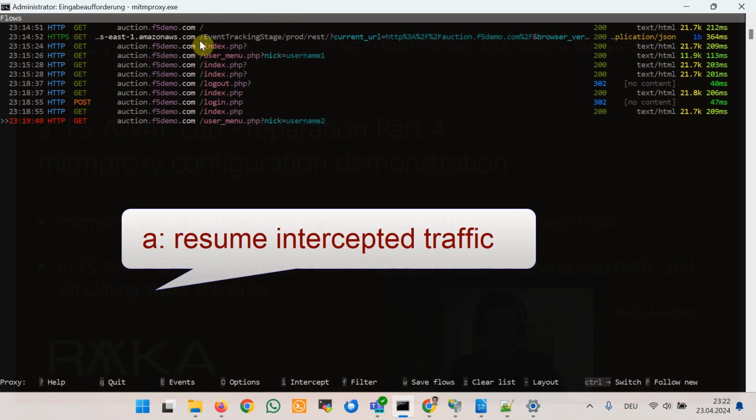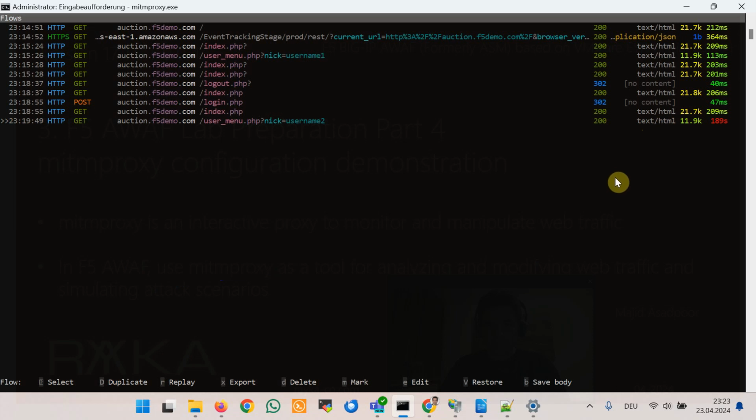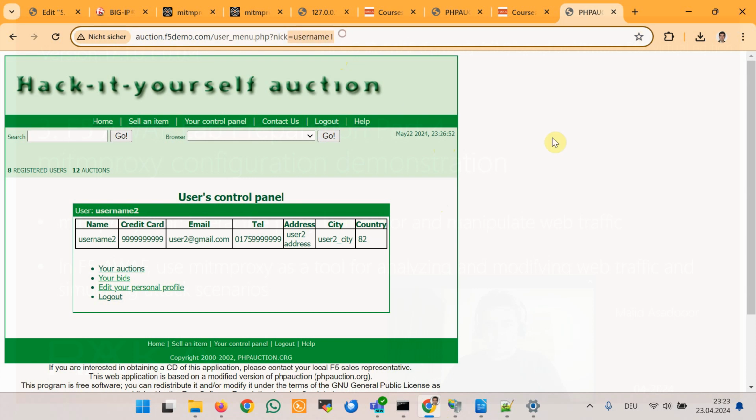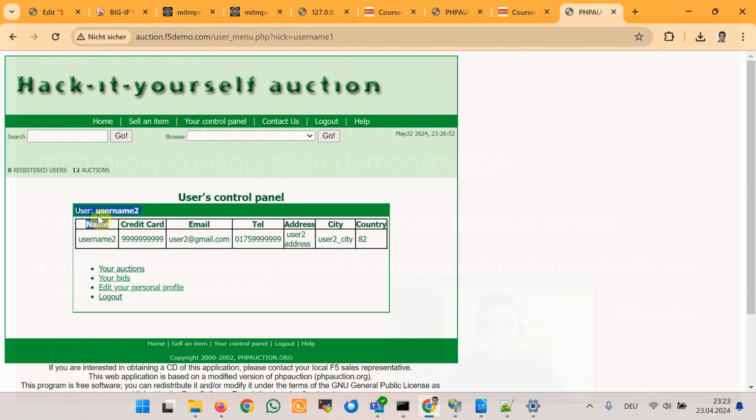And here with A or resume, you can press the A key multiple times. And if you come back to the page, you see that the web page is loaded. We have entered the control panel of username 1, but as you can see, the control panel which is shown here is related to username 2, and this is because of the traffic changing or traffic manipulation that we have done through MITM proxy interception.